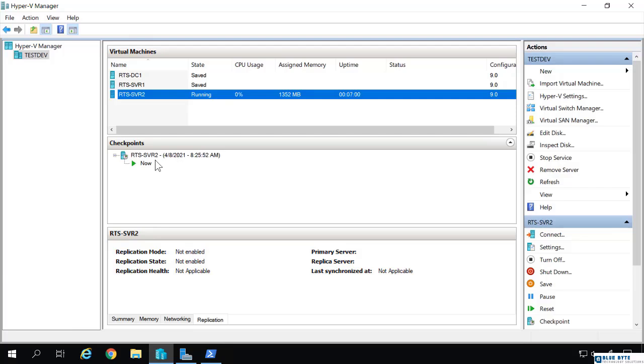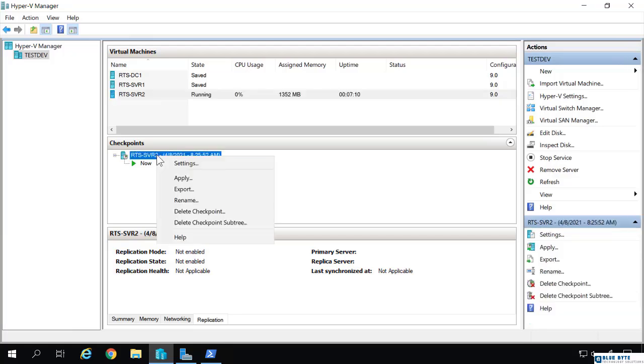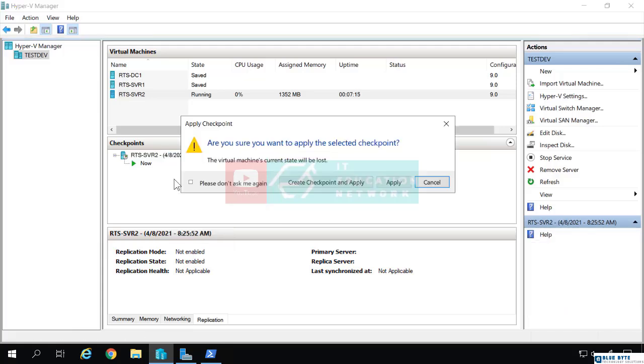So now I could go install applications in RTS Serve 2. I could go delete data. I could do anything I want in RTS Serve 2. I could simply come back to this checkpoint and I could choose apply. Now, when you do this, it always asks you, and it actually recommends, that you create a checkpoint now and then apply the prior checkpoint.